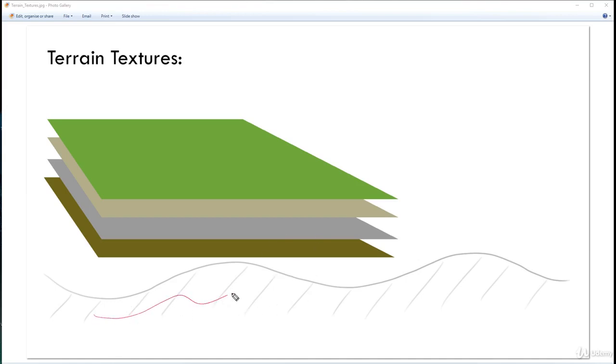So this image here is just a quick sketch. This represents our terrain, if you like. And these layers here are the textures we're going to choose to put on top of our terrain, and we're going to work from the ground up. In Unity, once we've applied these textures to the terrain, we can paint through them, so we can expose any of the layers that we want and blend between them, which is really cool.